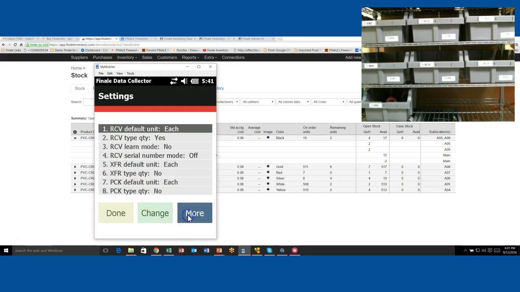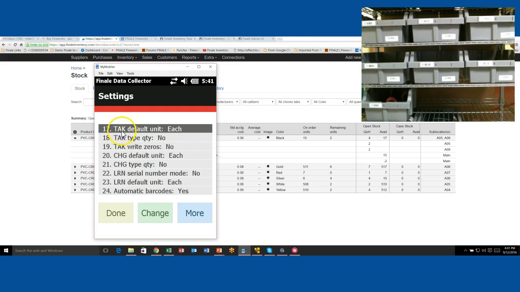So we go to more, and then we go to more again, and now we see TAK, which are some settings for the stock takes. Now for this demonstration purpose, we're only going to talk about how to make that quantity box always appear. So right here is type quantity. I select it and I hit change. And so now if I say yes, type quantity, that quantity box will always be there no matter what we do. Or I can turn that back off and go back to no. Okay, so let's go ahead and turn it on.